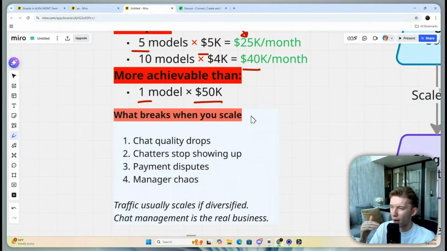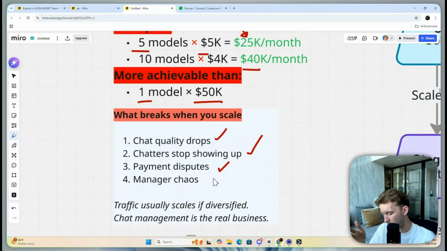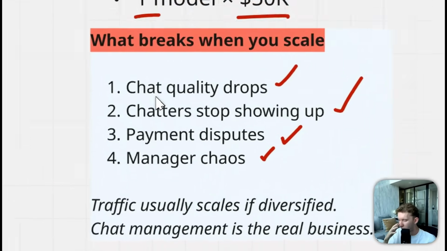So this is what breaks when you are scaling up to multiple models. The chat quality will drop. Chatters will stop showing up. Payments will be disputed. People will ask for more. People will say they've made this amount. Again, if you don't have good managers, it becomes chaos, all right?